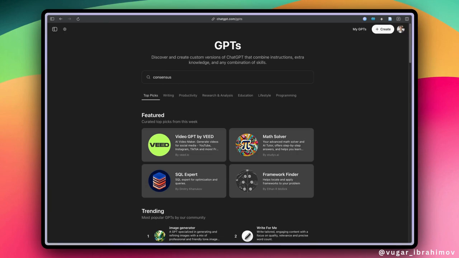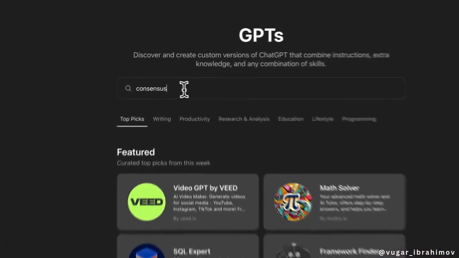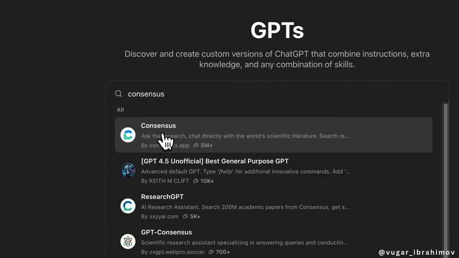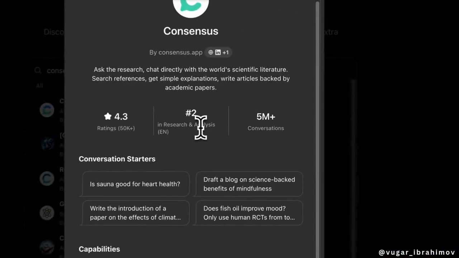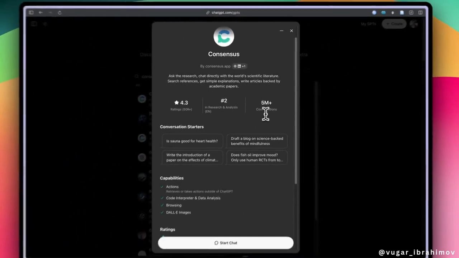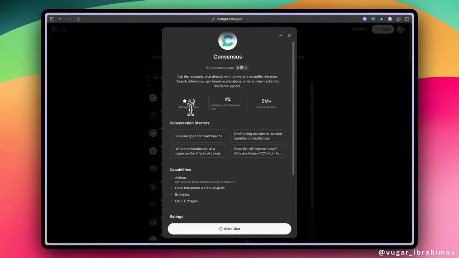But consensus does have its own GPT on the GPT store of ChatGPT's website. So OpenAI's ChatGPT, I'm sure that you heard about it. If you are watching this video, I assume that you know what ChatGPT is. So if you go to the GPT store of ChatGPT and write down consensus, you will see this consensus plugin there. And as you see, consensus plugin is number 2 in research and analysis here. Over 5 million conversations are on this tool, and it has a nice rating as well. So let's start chatting here.